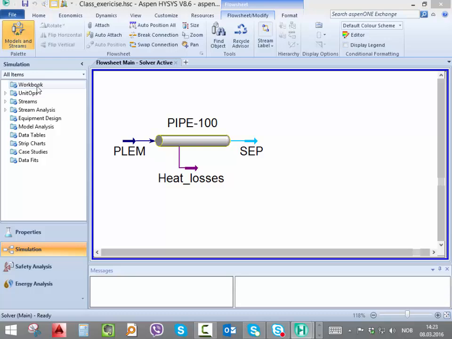Then we went out of this tree to the simulation environment, and we created a material stream, which is the input to a process. In our case, our process will be the pipe. Remember that this simulator is a process simulator, so it works all the time on the basis of input and output. So we created this input.